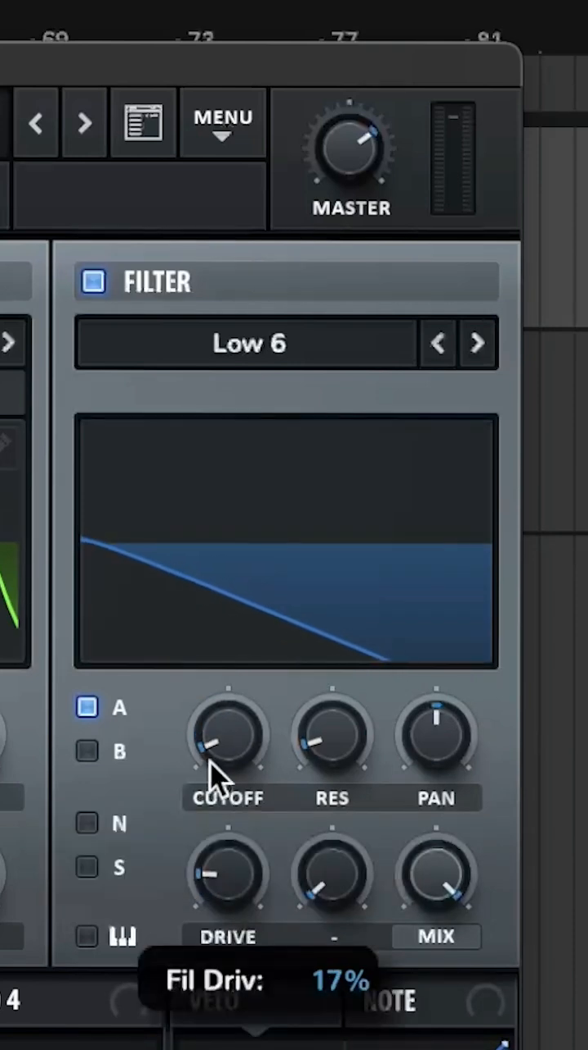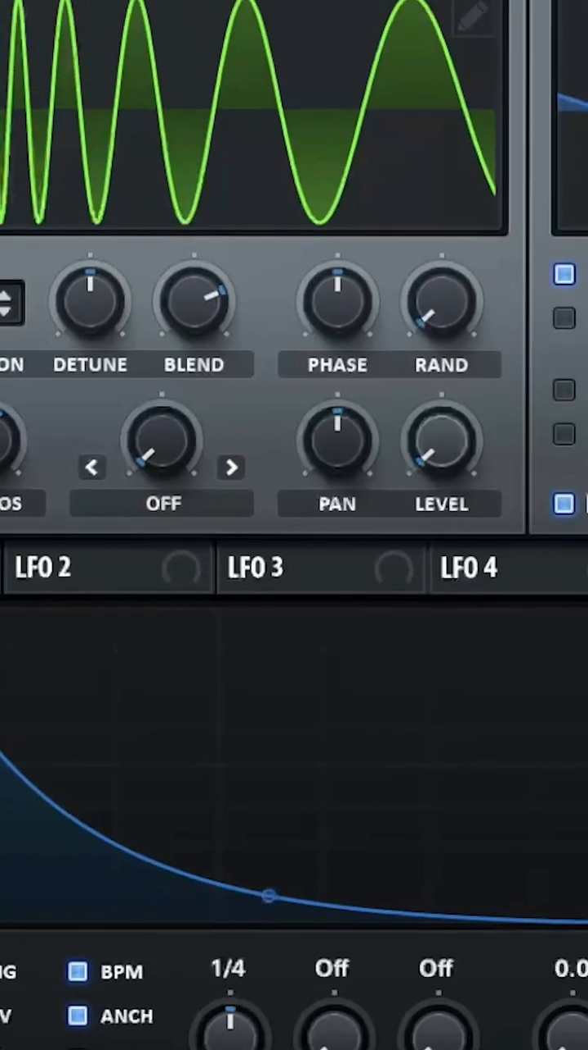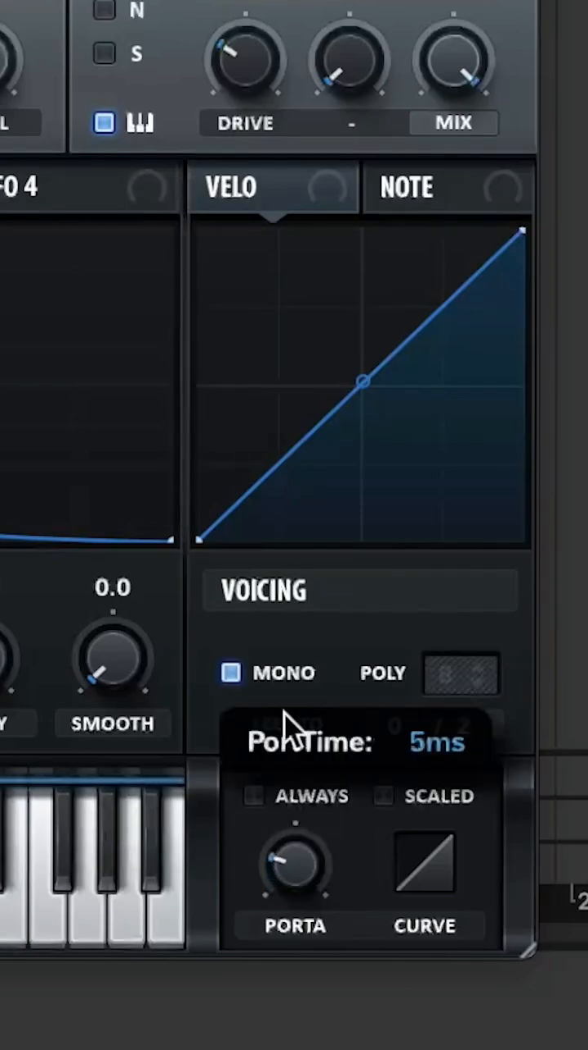Increase the drive and resonance and turn on pitch tracking. Assign LFO 1 to the cutoff, turn on mono and up the portamento. In the effects section, turn on the phaser.